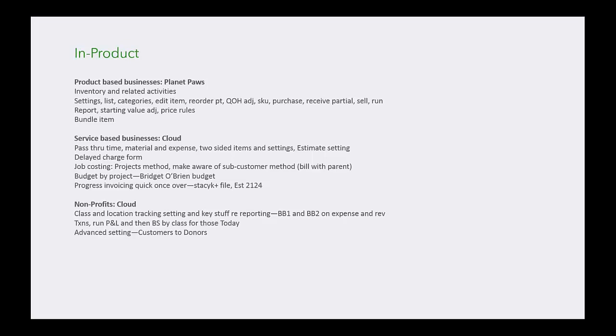Anyway, in product, this is what we're going to do. We're going to dive right in, starting with product-based business focus. Don't worry about the names of the files. That's just for me because I have no short-term memory. So I'm going to be in my own file. I'll be using QBO Plus.